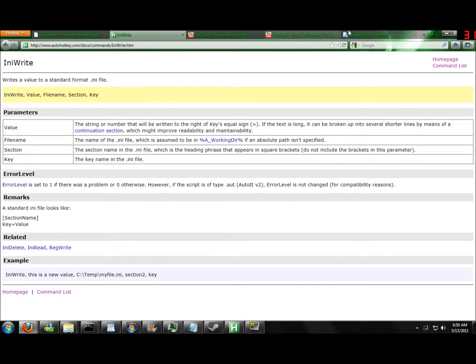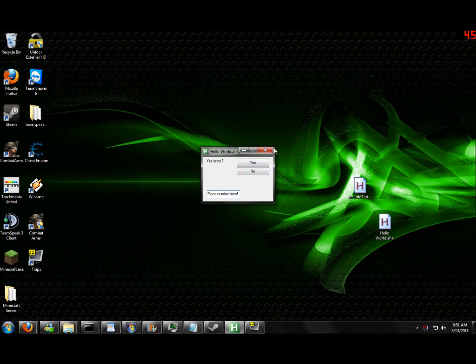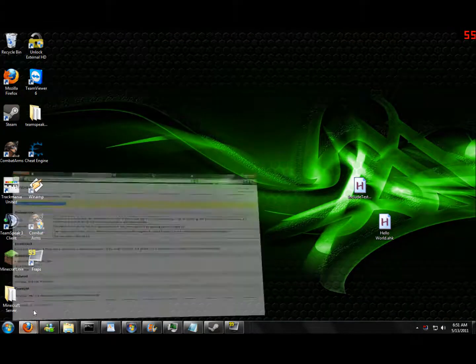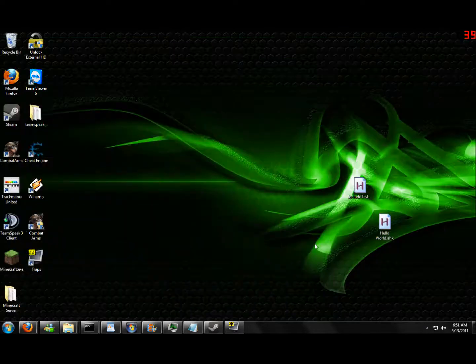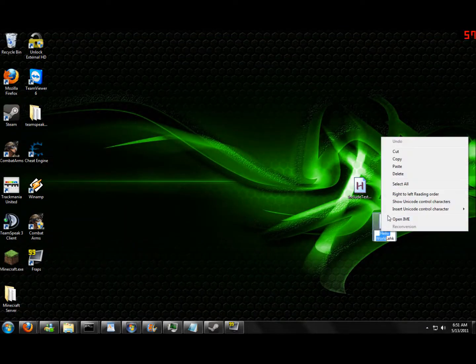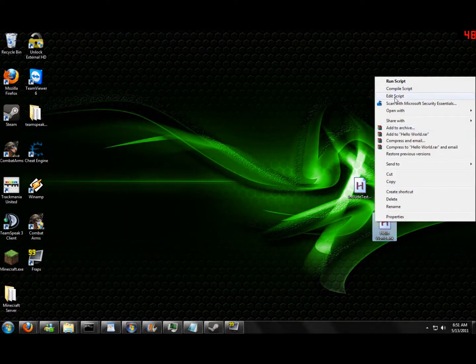Next, we are going to be learning how to write an INI. As you can see here in the documentation, there is INI write. So you're going to want to go into the documentation and learn how to use this. But as you can see here, it says INI write is a function, and the value you have to put into the INI that you're writing to, file name of the INI, the section of the INI, and the key of the INI. I'll explain that more to you first. Okay, first, let's go into our script.